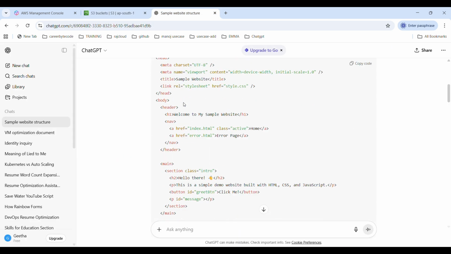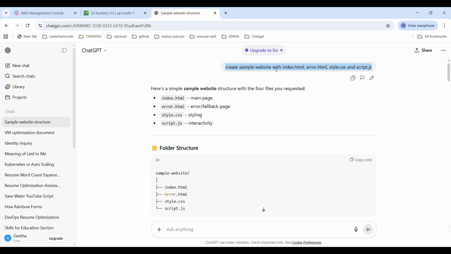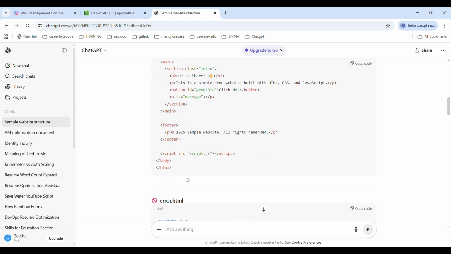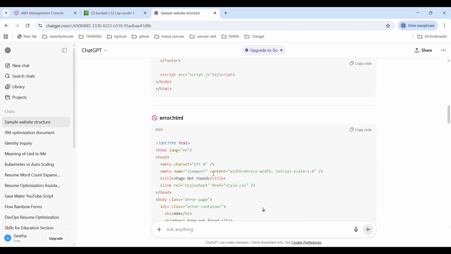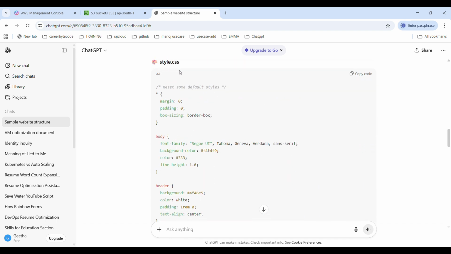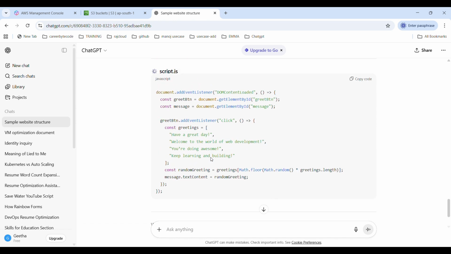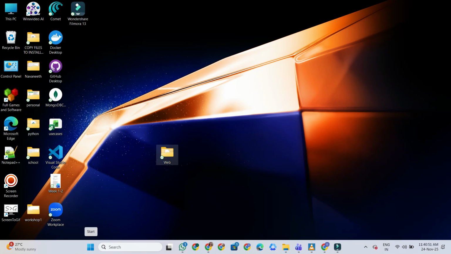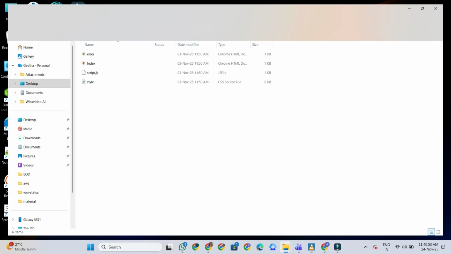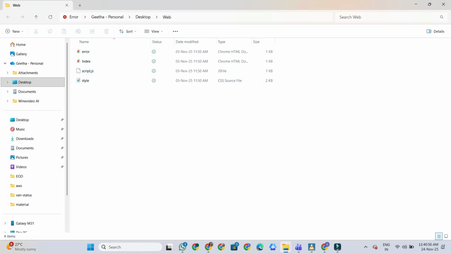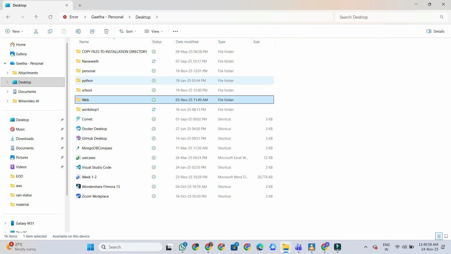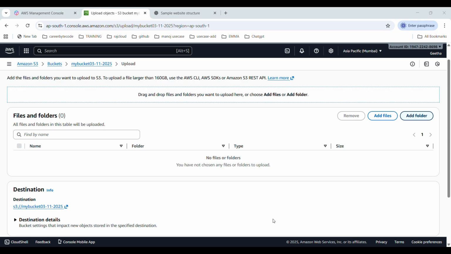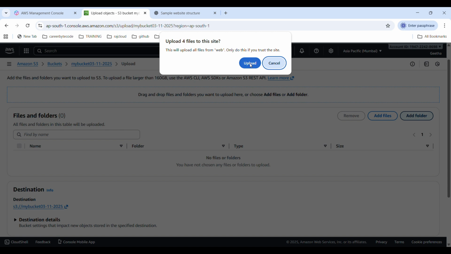Then I'm going to create the sample website using ChatGPT. For that, I'm going to create four files, which are index.html, error.html, style.css, and script.js. Index.html is the home page. If any error happens, it redirects to error.html. For simple styling purposes, I am using style.css. The four files I kept in the web folder and stored on the desktop, which I'm going to upload to the S3 bucket.